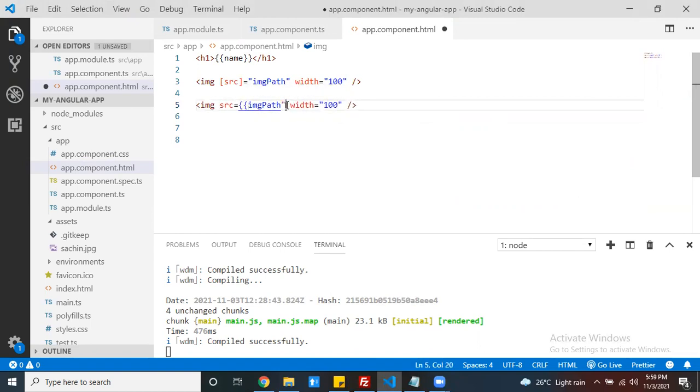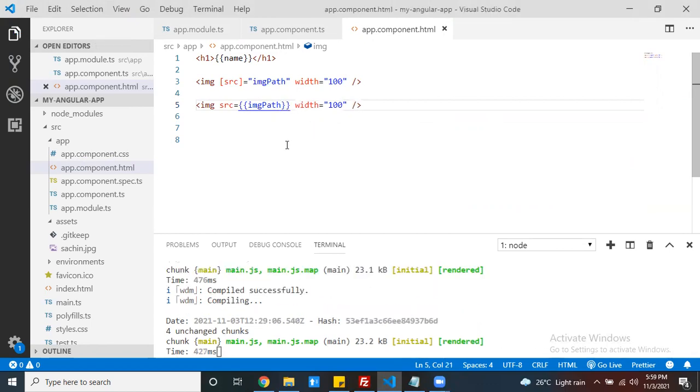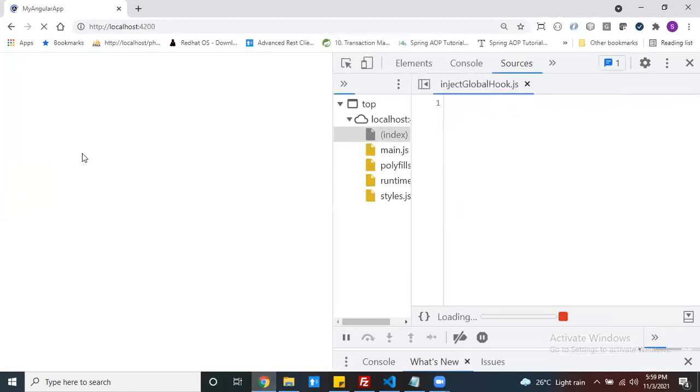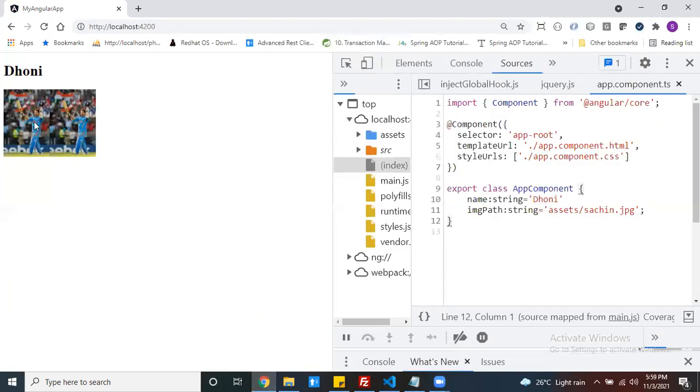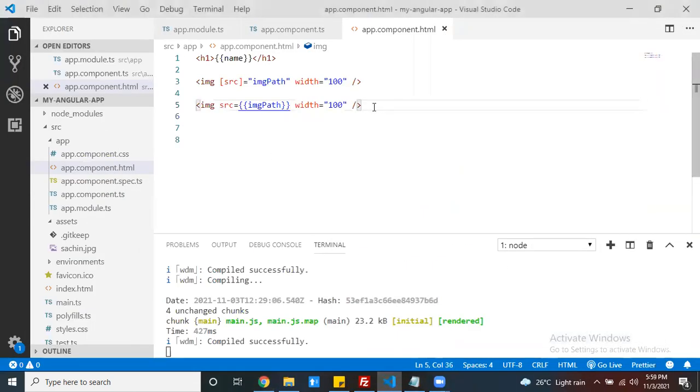Okay, my variable value I can get by using a set of curly braces. Now it's also going to work. It should display two such images: one is property binding, another one is interpolation. Now the difference between when you can go with the interpolation and when you can go with the property binding, for that purpose I want to explain one simple example.